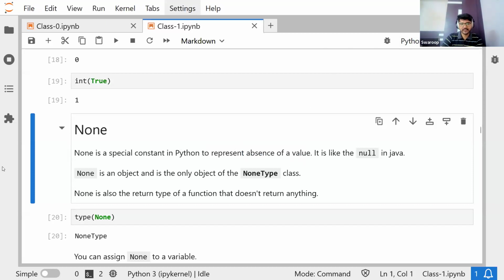Okay. And again, remember, none is capitalized N. So same with true and false. True, false, and none, in all three of them, the first letter is capitalized. Okay, so that's something to remember. For those familiar with C, C++, Java, you may have heard of this keyword called null, which is in those languages. So it's kind of like that. Okay, so it represents the absence of something.